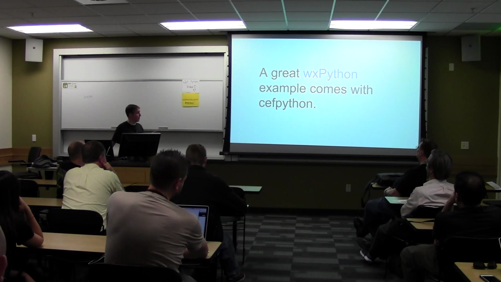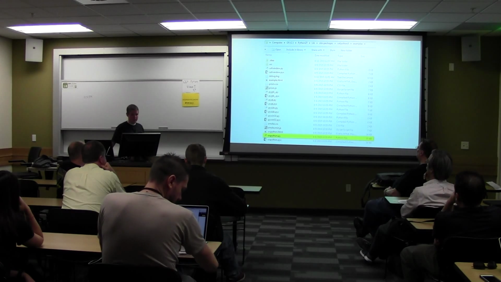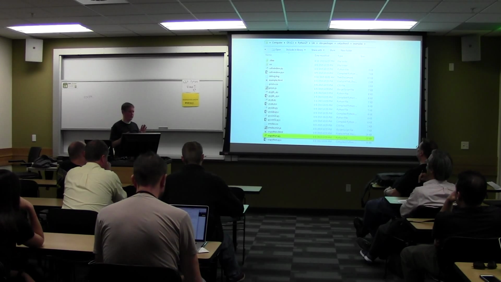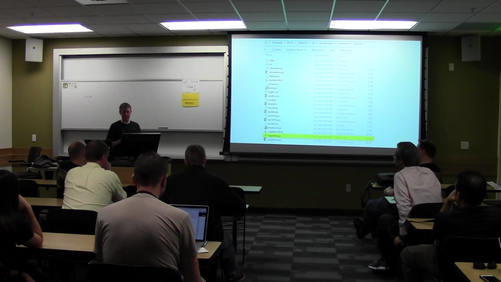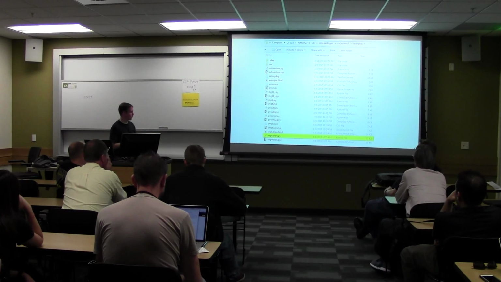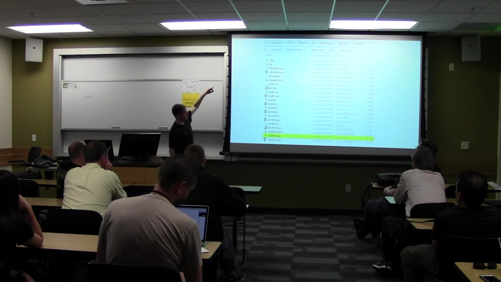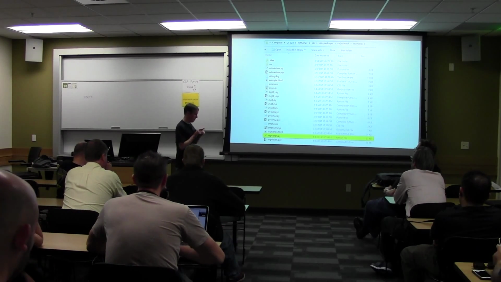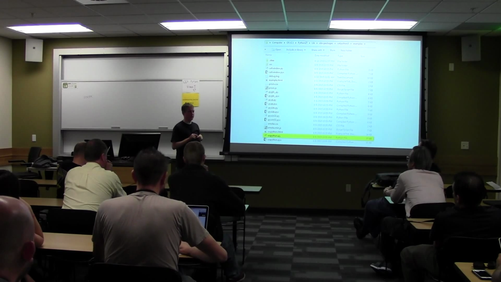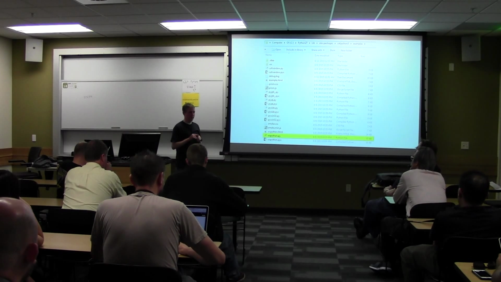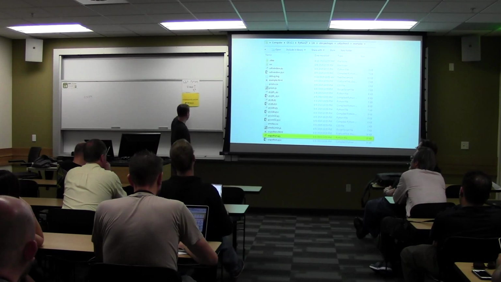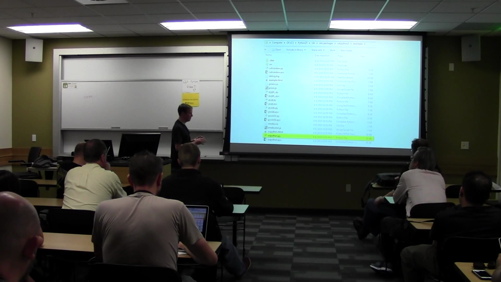There's a really good WXPython example that comes with CEFPython. Now, if you're on Windows, and most of these examples I did on Windows, you can adapt them to other operating systems. On Windows, you do a pip install CEFPython 3 after you install Python 2.7, and there are also some steps depending on the version of Python 2.7 you're running as far as getting pip installed. I have walkthroughs for that as well, because there are some gotchas when you install it.